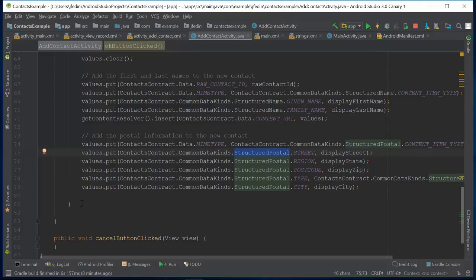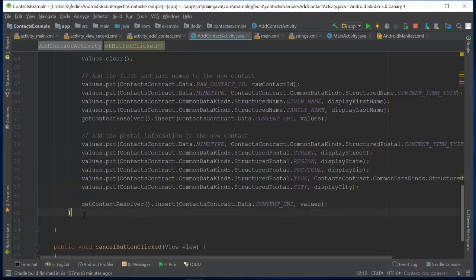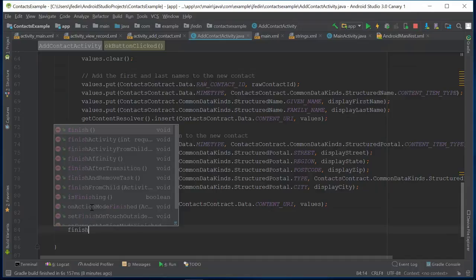That's what we're doing. The last thing we need to do is insert it. So we can call insert right there, and then we can just say finish, which will close the activity and go back to the main activity.